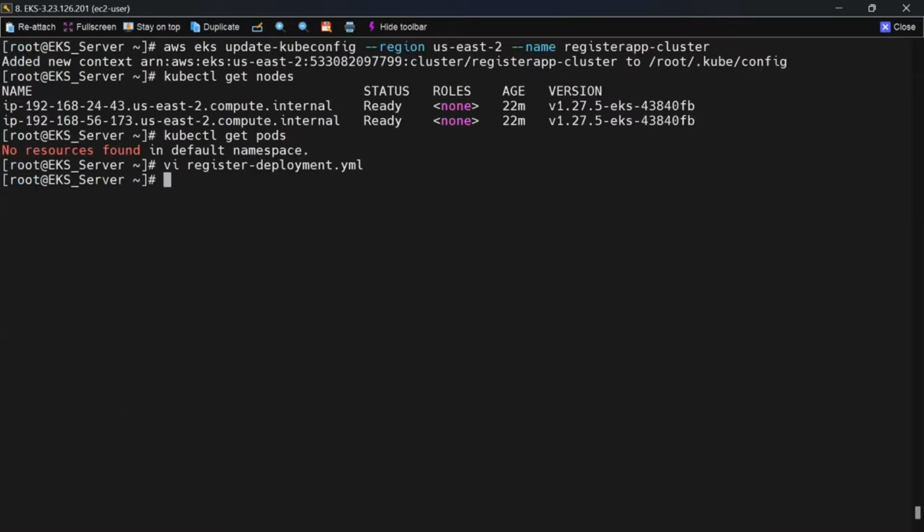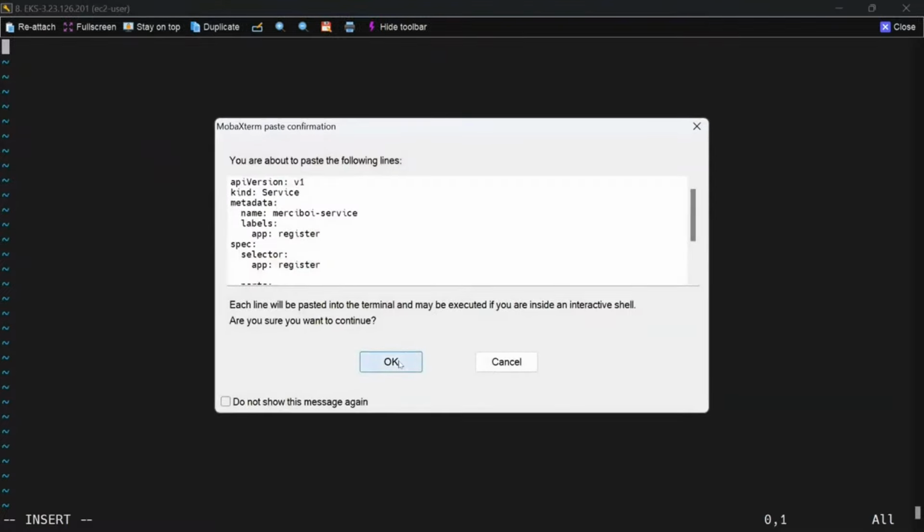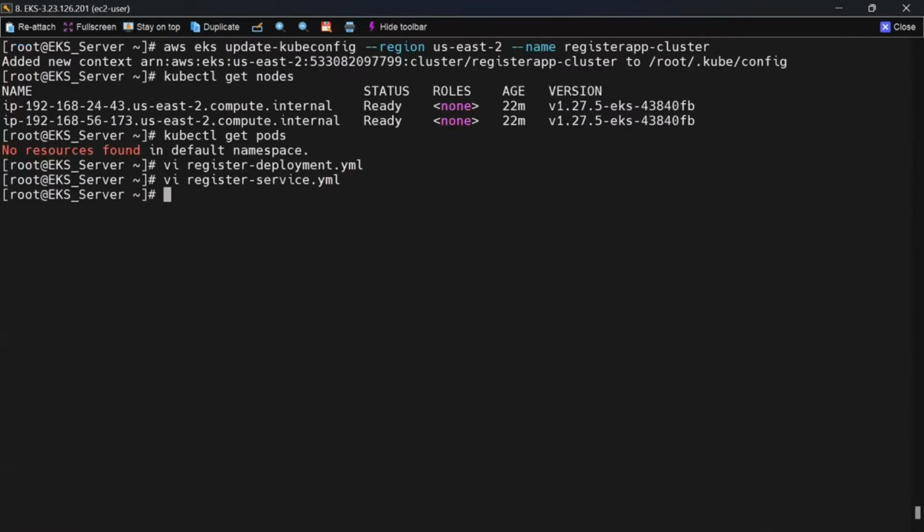So next we create the service. It's called register-service.yaml. So put that in there. So that's the service for that. So now that we are done with that, the next thing we need to do is to integrate this Bootstrap server with Ansible.